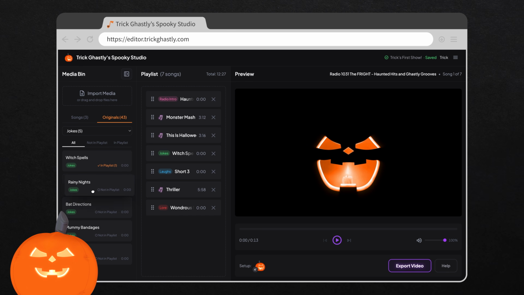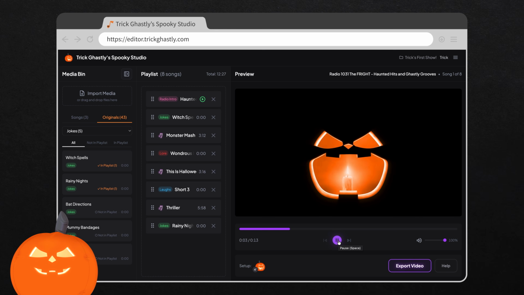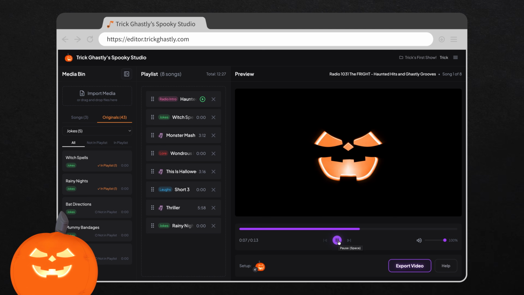If you're not happy with the order of your playlist, simply click and drag the videos to rearrange them. You can watch your show using the playback controls below the preview. You can play, skip, and drag the timeline to skip to the good parts.